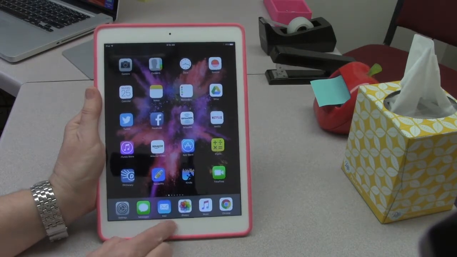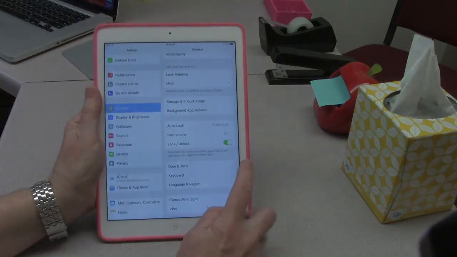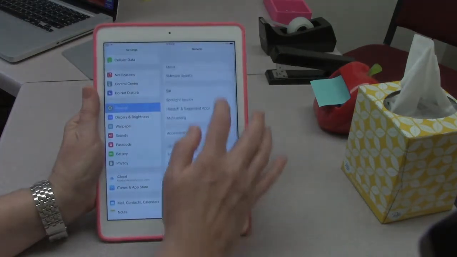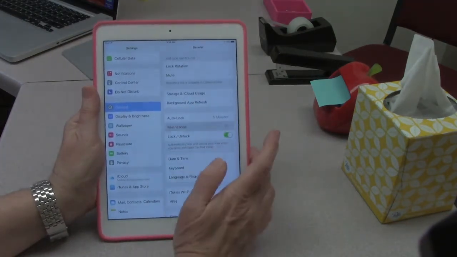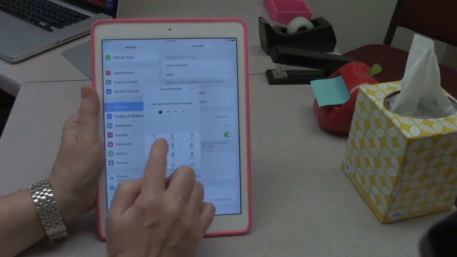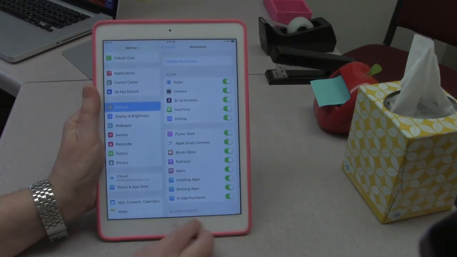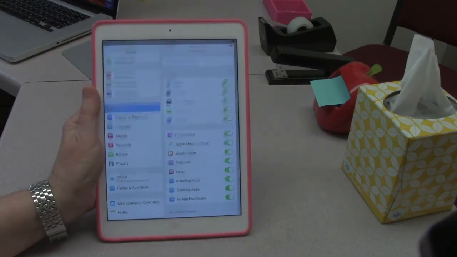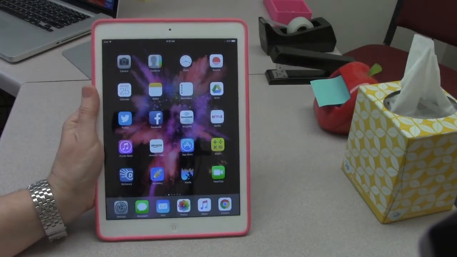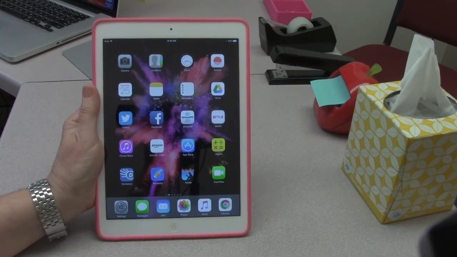Okay, so again, that's one way of protecting the iPads from students doing things that you don't want them doing. And then that's what you would have to do to add more apps. And that's how you protect the iPads from students going in and doing things that you don't want them to do.